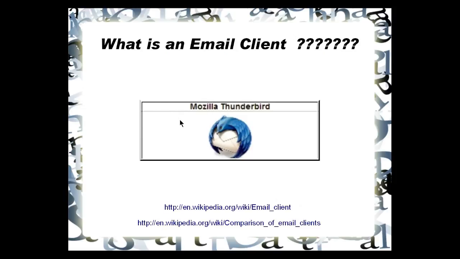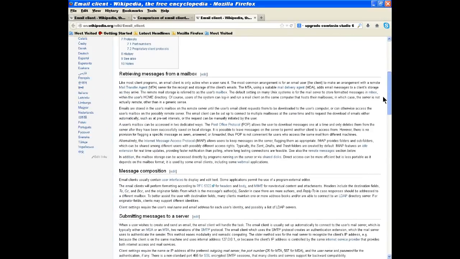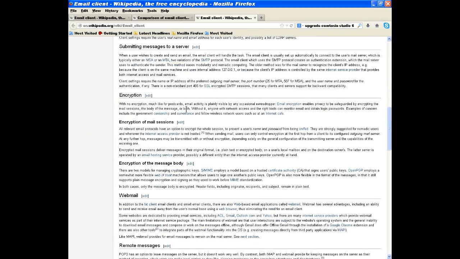So the one we're going to talk about is Mozilla Thunderbird. And if you really are interested in what an email client is, I put a link in here that will take you to an explanation of email client by Wikipedia. And basically, an email client just receives your messages, retrieves them from a mailbox. It allows you to compose messages, and it submits messages to an SMTP server. It allows you to put encryption on your mail.